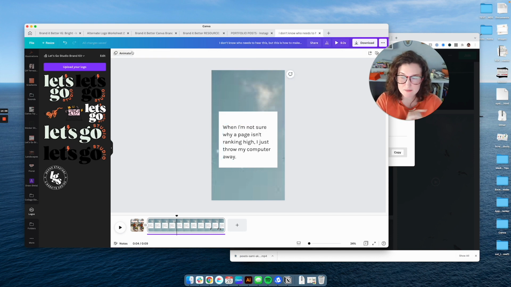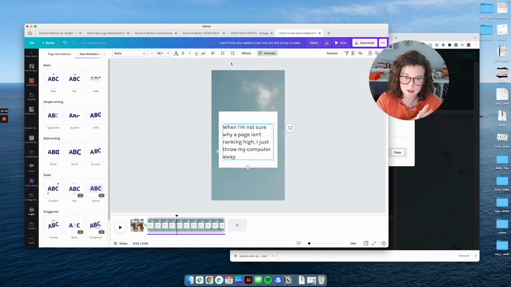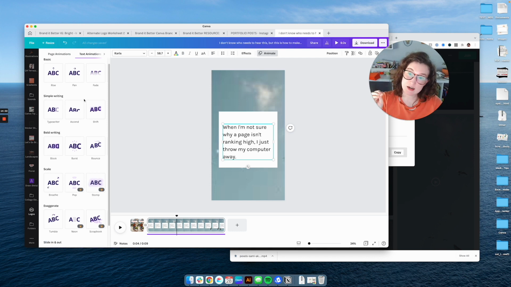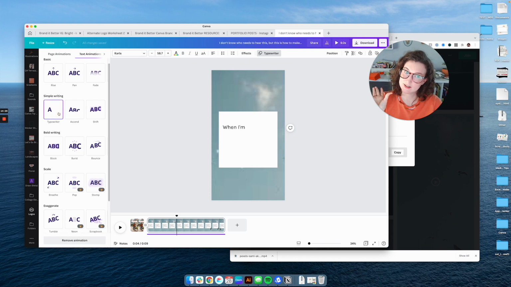Now I'm going to do one more really cool feature. Instead of animating the whole page, I'm going to click on the text and just animate the text. So now you're going to see Canva has text animations open. And now there's text animations. So I'm going to do typewriter. See where I'm going with this?